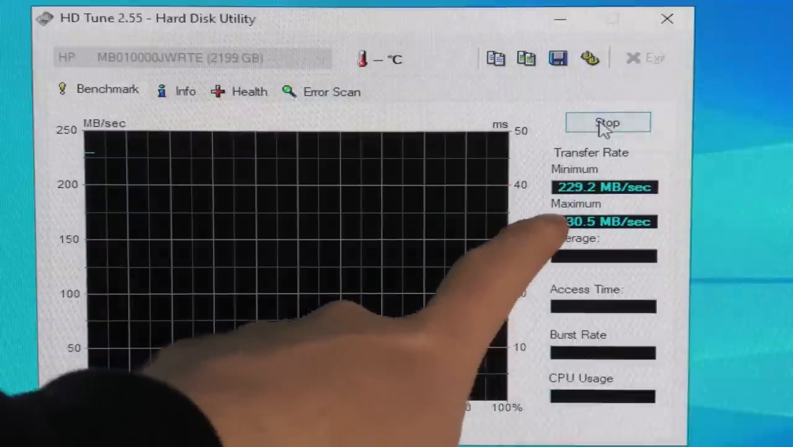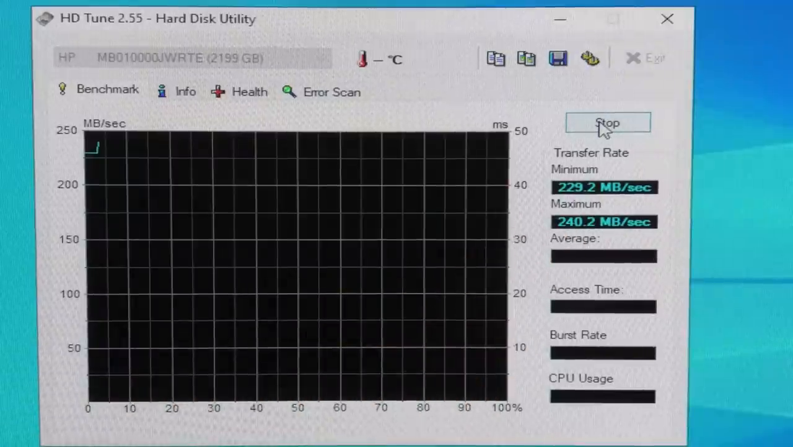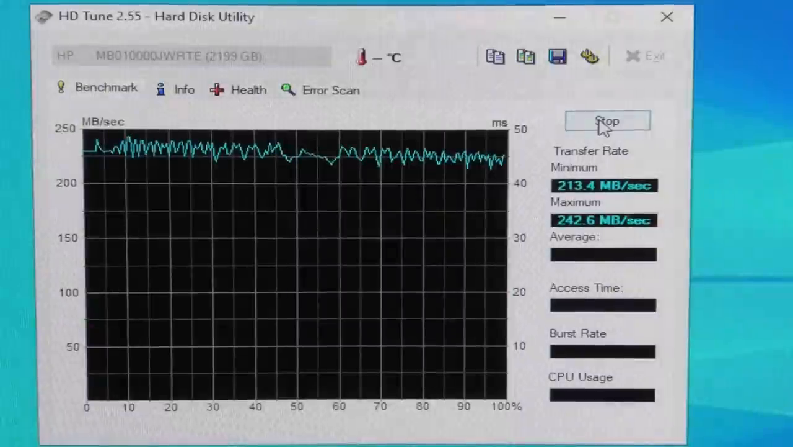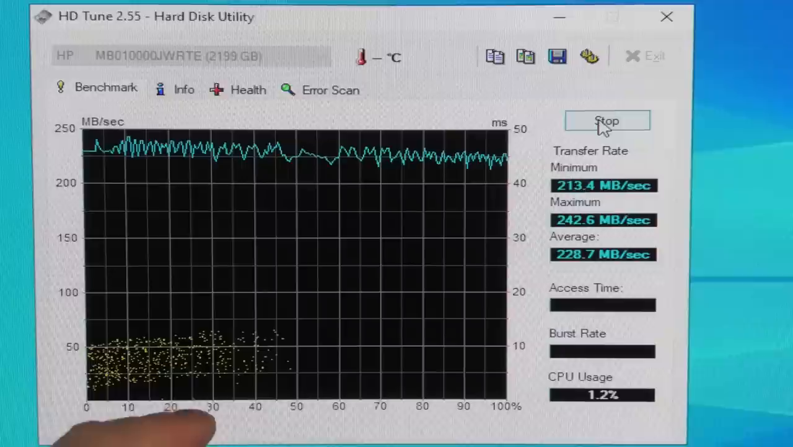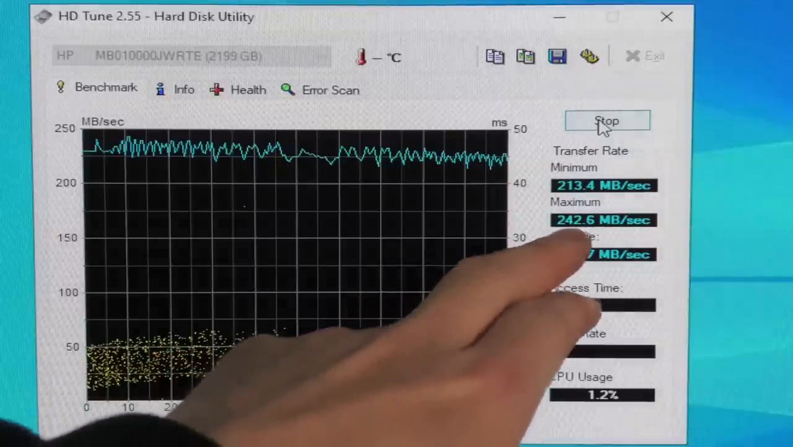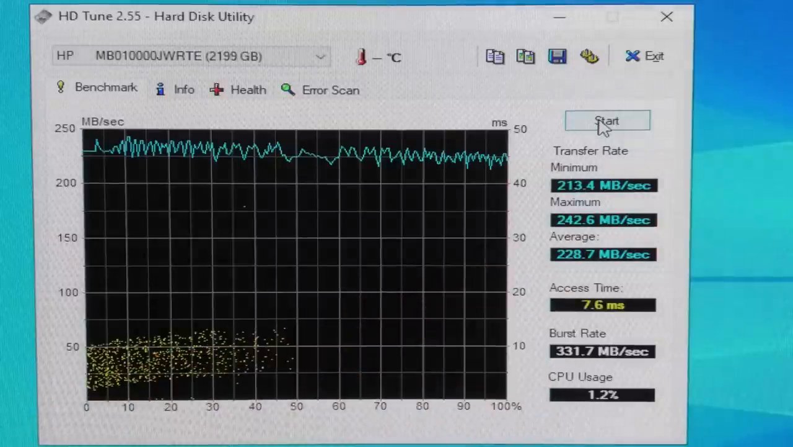And it kind of agrees with the speeds, it seems. Okay, another test almost done. A little random read-write thing here. But we got up to 242 megabytes per second, kind of maximum peak thing.